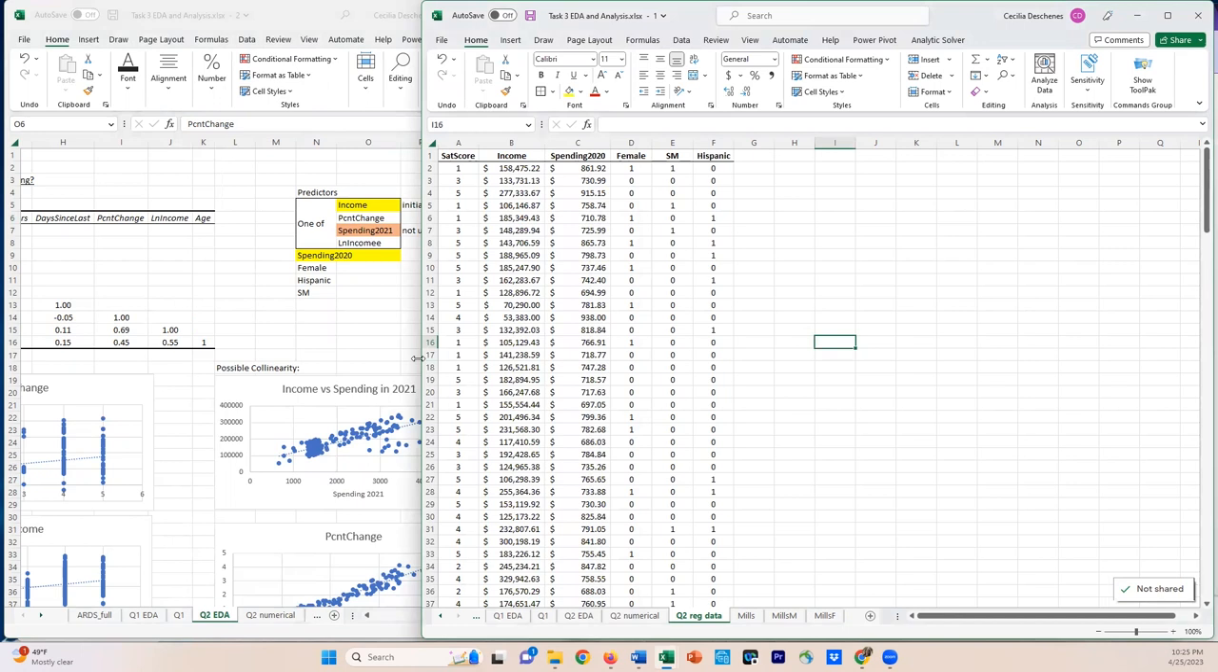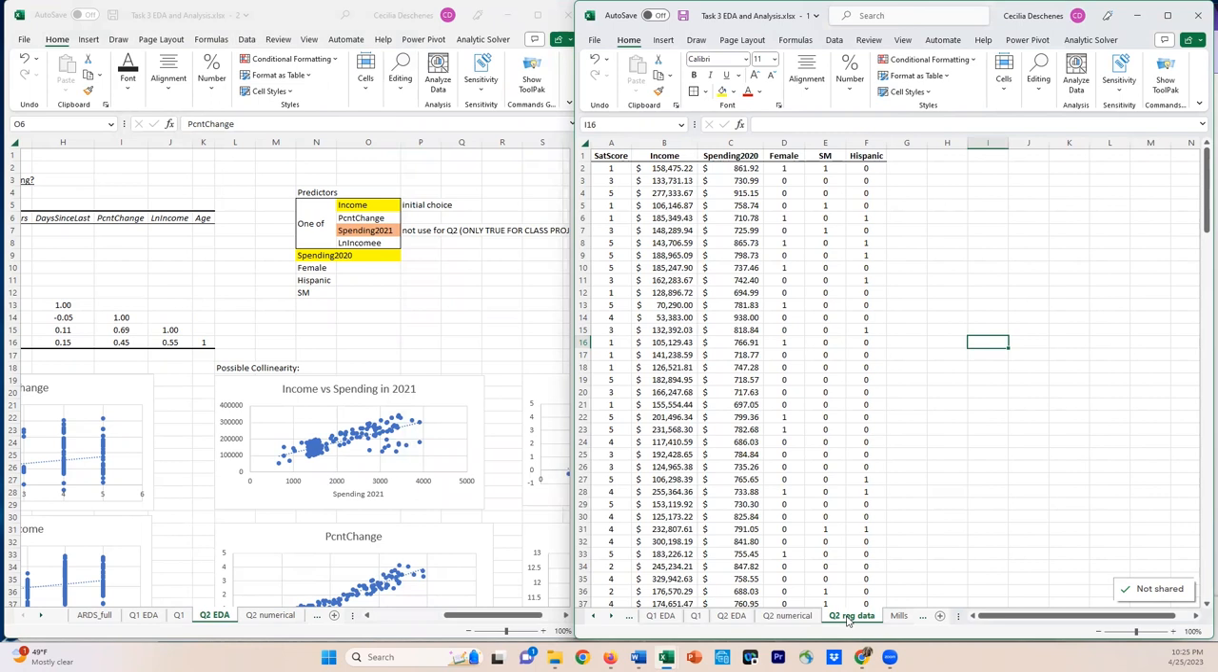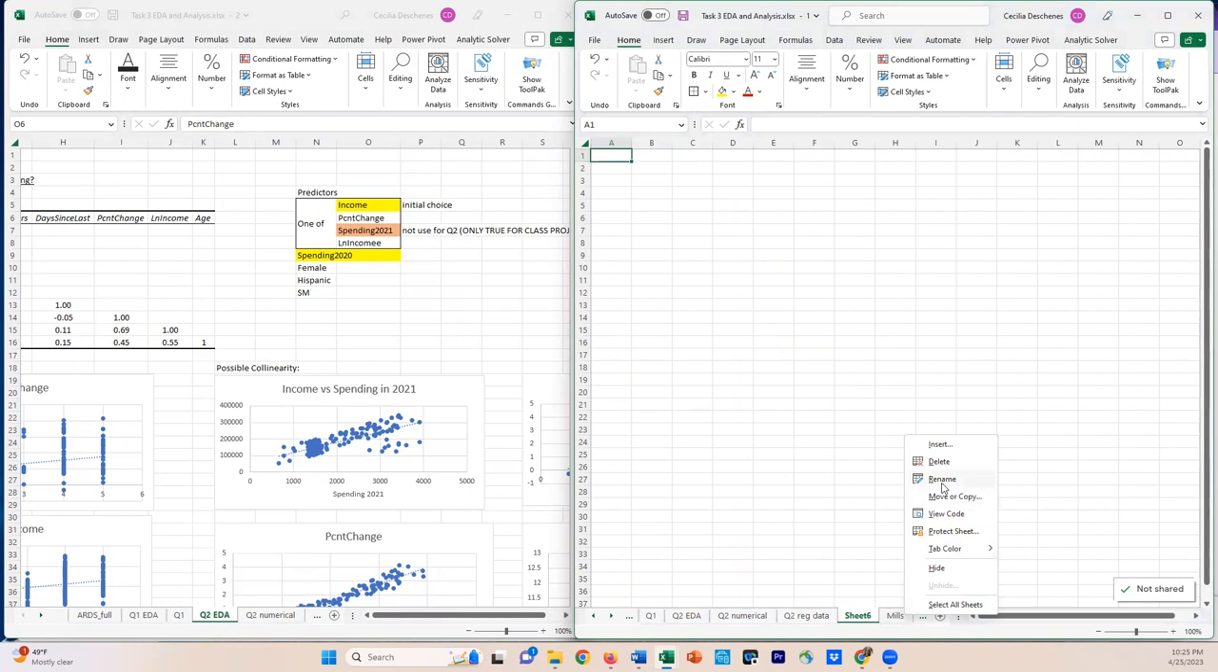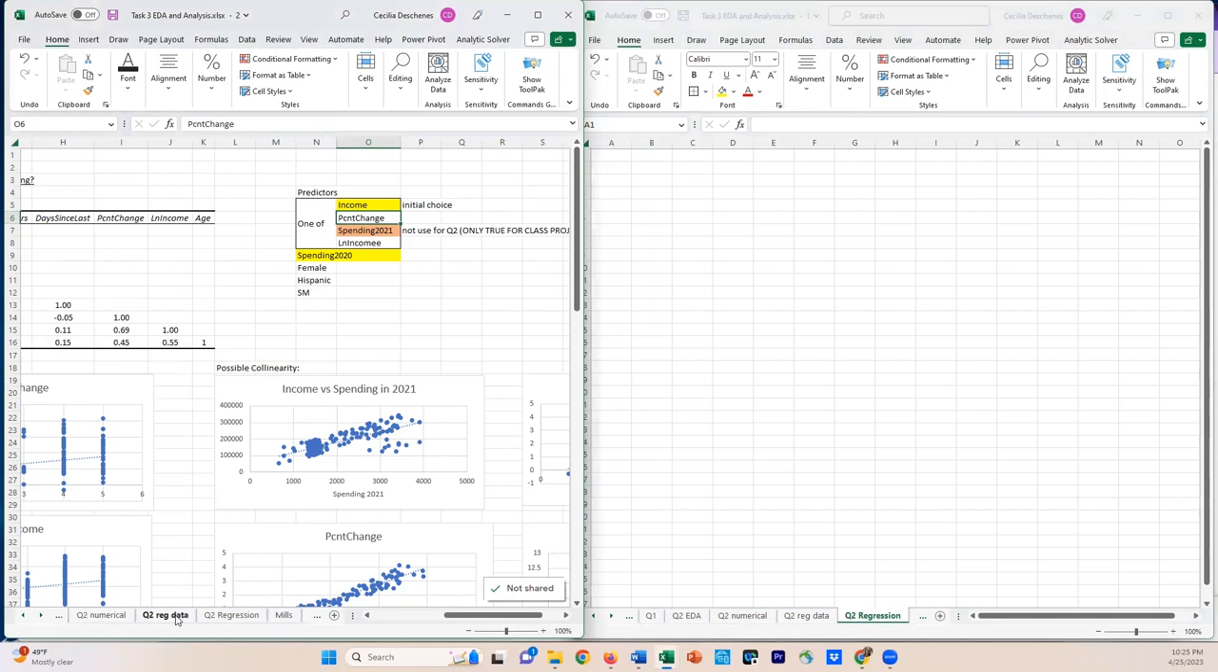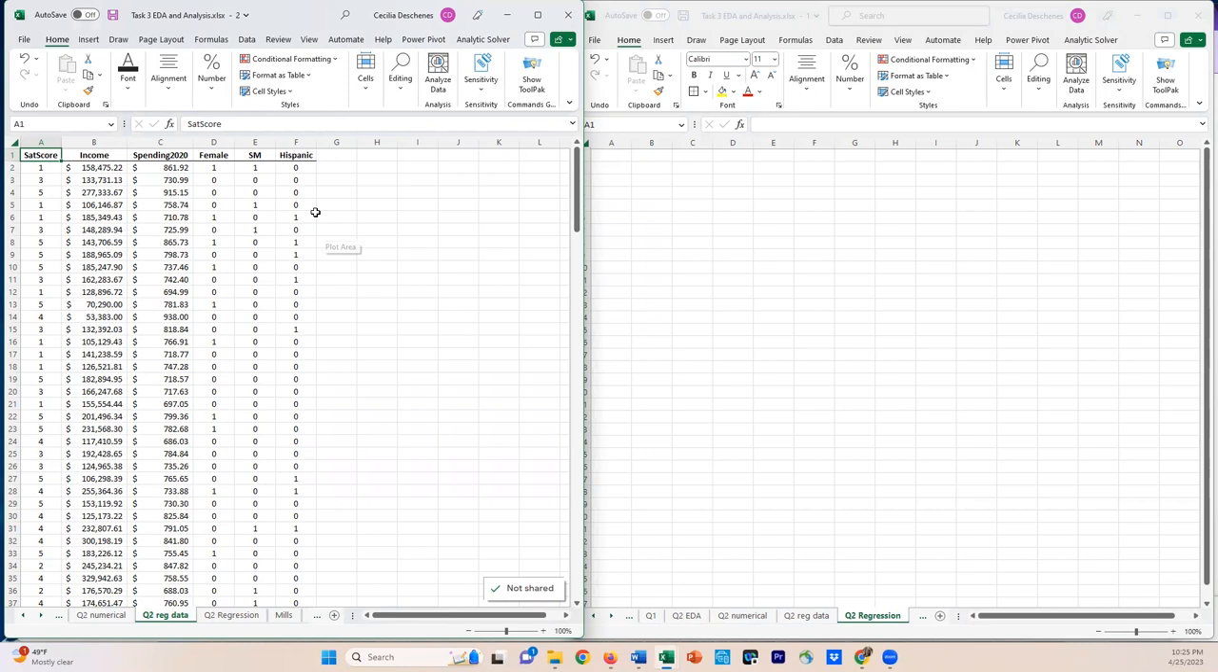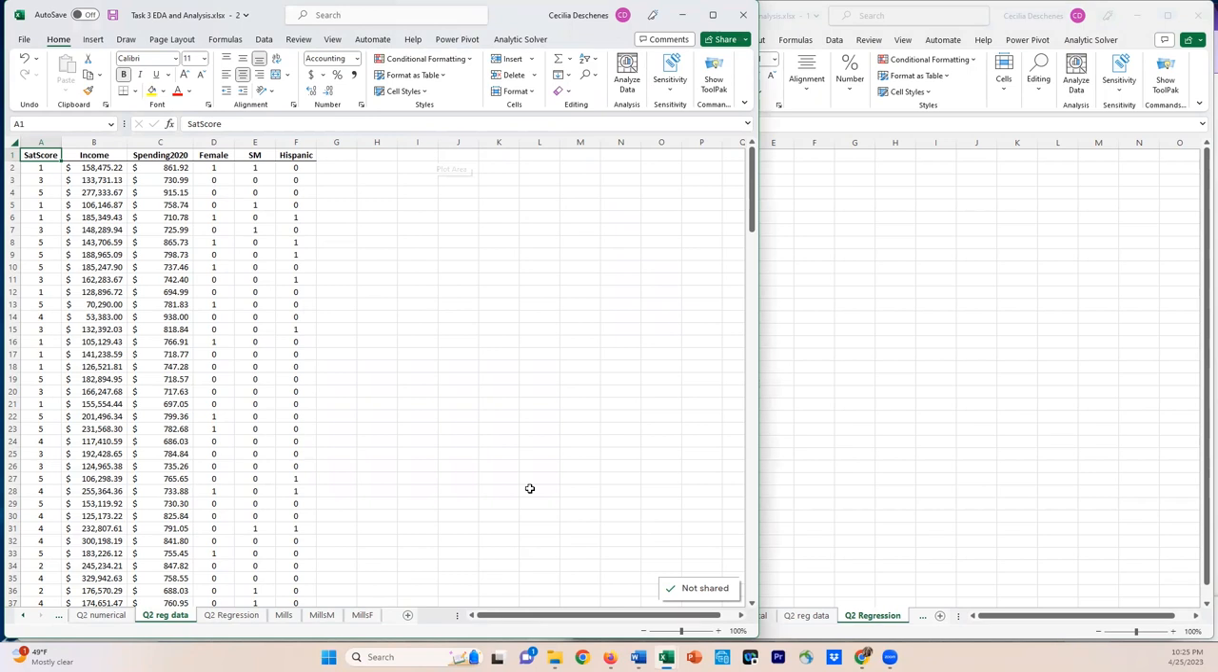All right, so now that I have that, I would add yet another tab and I would call this the Q2 regression. And this is where I would start putting in the models that I build off my regression data. Now, remember, as I run different models, I may have to create over here to the right rectangles of the data that I'm going to actually use in my model. So you may end up making copies.